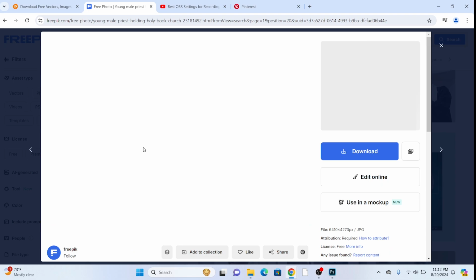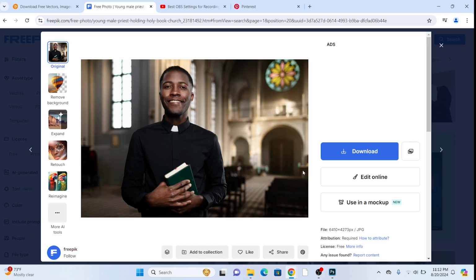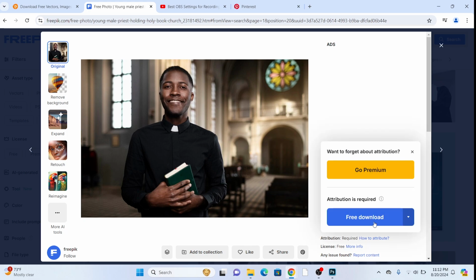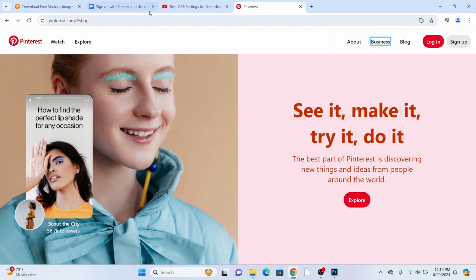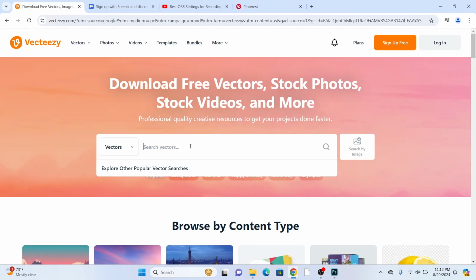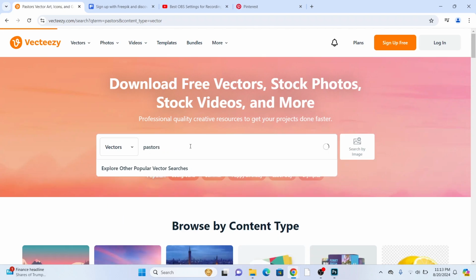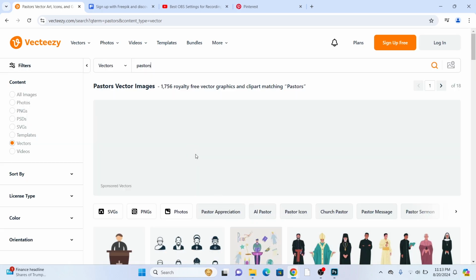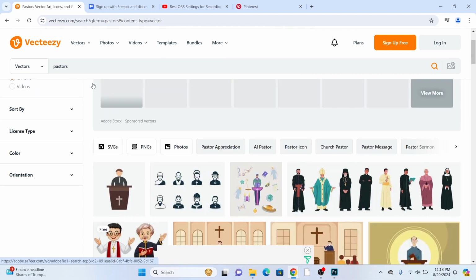Let me see this one. Yeah, this one will work out. Click download. This is Freepik. Let's first send, no, let's use this one. There are very many you can use. Vecteezy, you can use Freepik, but I just don't want to waste much of my time.